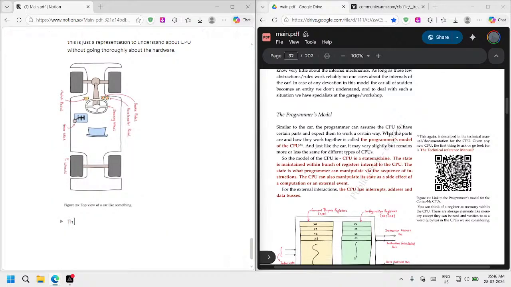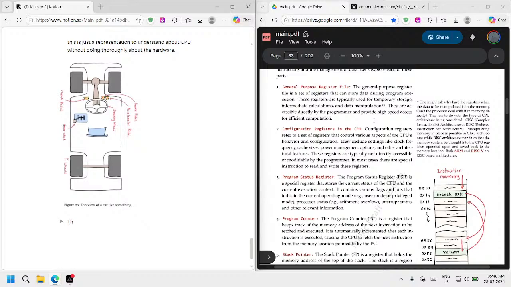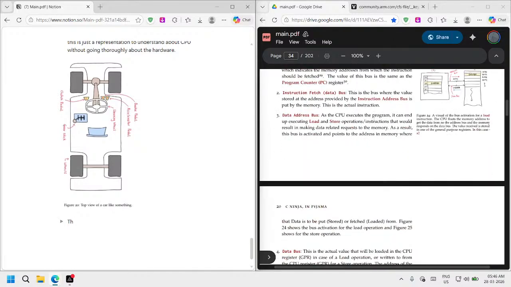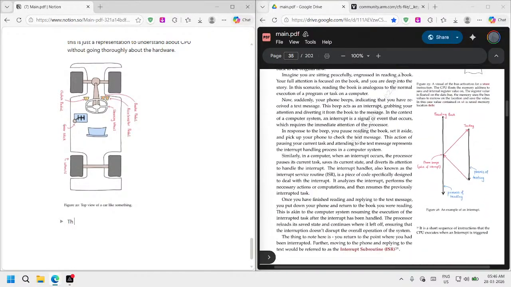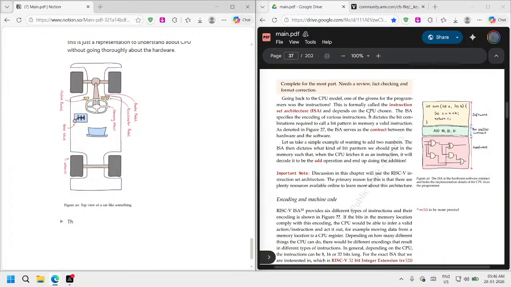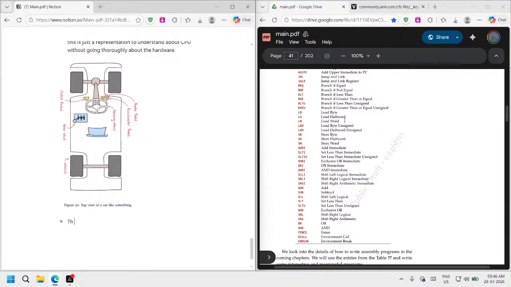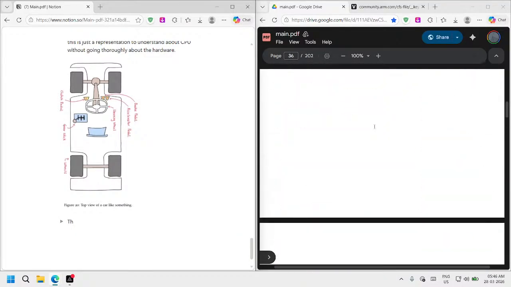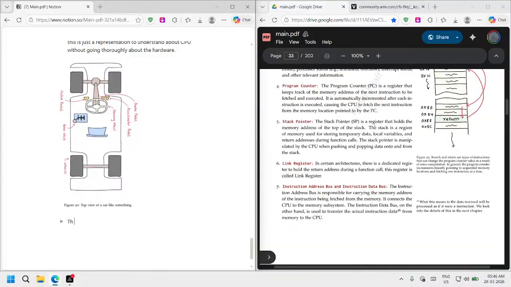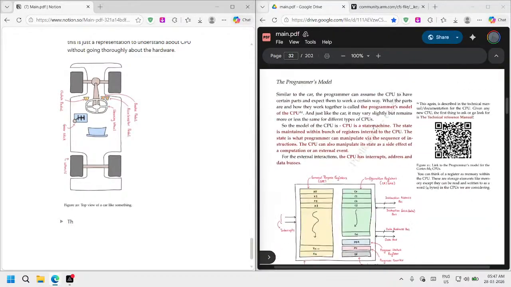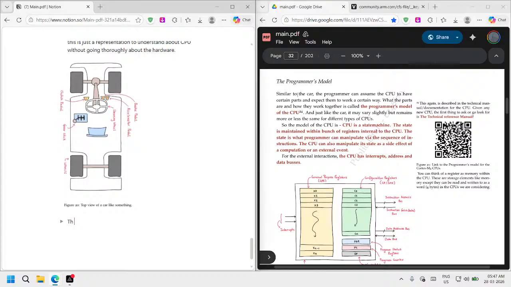The programmer's model. I think we have understood about the programmer's model already. Okay, so here we are studying assembly language more, and the programmer's model. Similar to the car, the programmer can assume the CPU to have certain parts and expect them to work a certain way. What the parts are and how they work together is called the programmer's model.